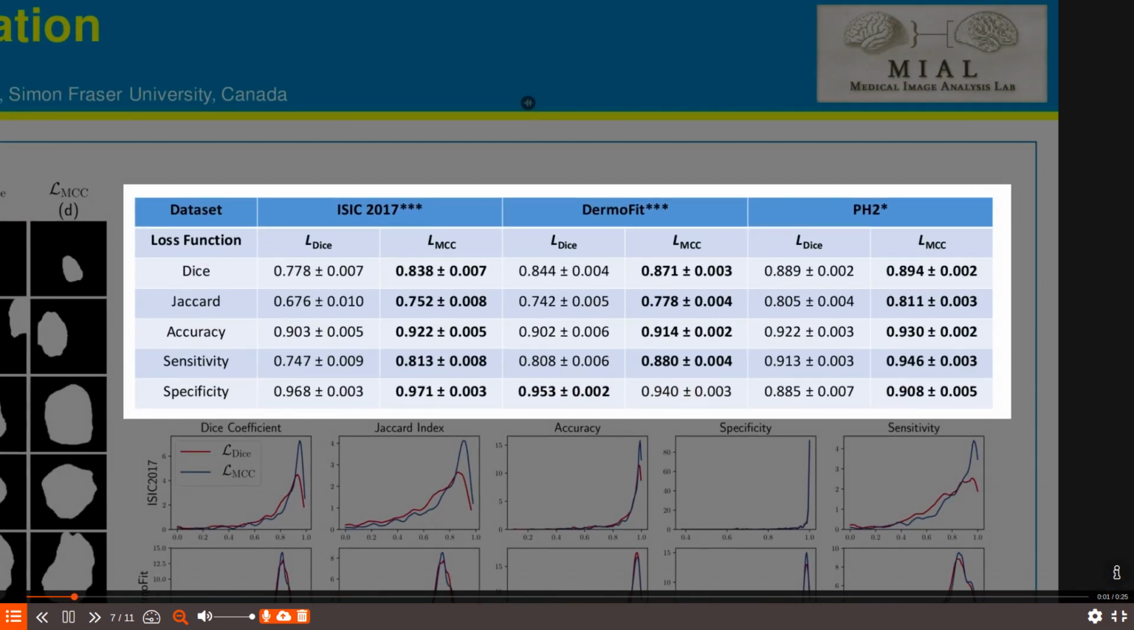Here are the quantitative results for the models trained using MCC loss and dice loss functions. As mentioned before, all metrics except one are higher for models trained with MCC loss, and the only time when it is not the case, the model trained with MCC loss achieves a better trade-off between sensitivity and specificity. We see that the improvements in Jaccard index are statistically significant, as denoted by the asterisks.